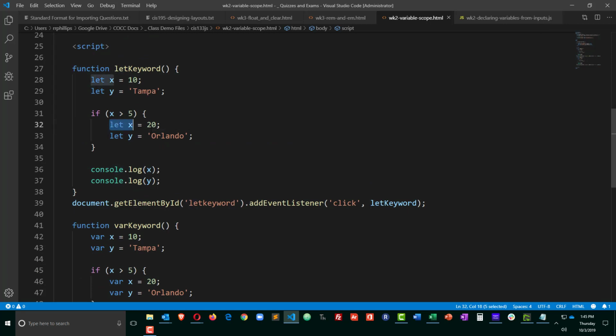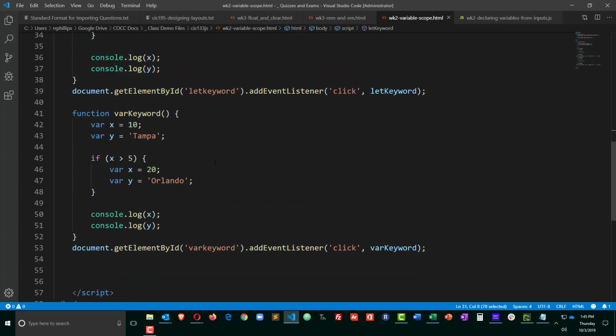With the let keyword, the scope is limited to its block. So basically, the let variables x and y are only true within this if block. So as far as the console log knew, the let variables were equivalent to 10 and Tampa. Whereas the var variables did change. They were not contained by the if block. This confirms for us that use of the var keyword has a wider scope than using the let keyword.